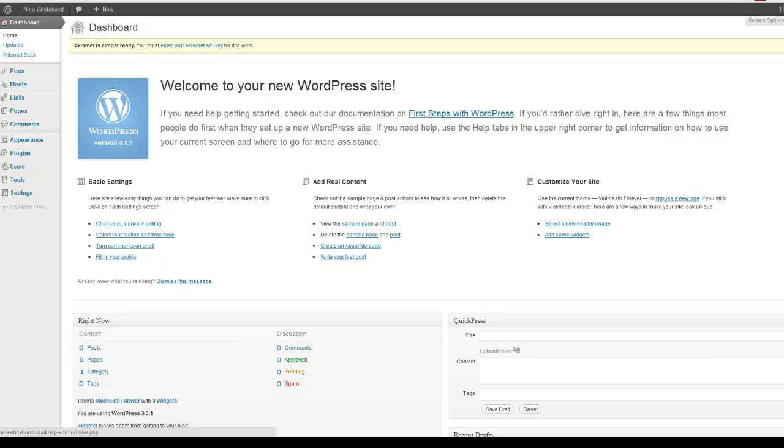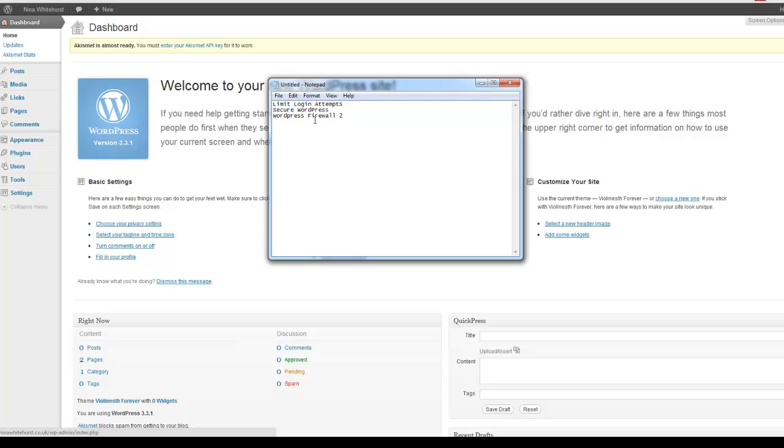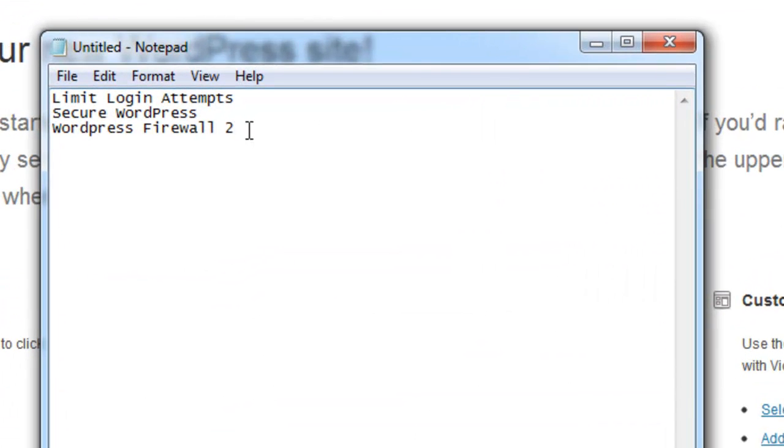Whenever you install WordPress, install these three plugins. They're absolutely free. I'll put the names of these plugins below the video. Like I said, you don't need to download them or anything. You can just search for them within your WordPress installation.